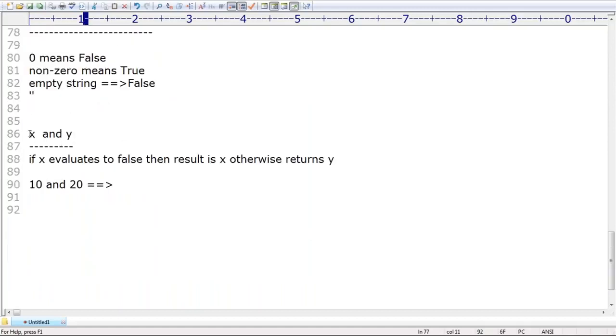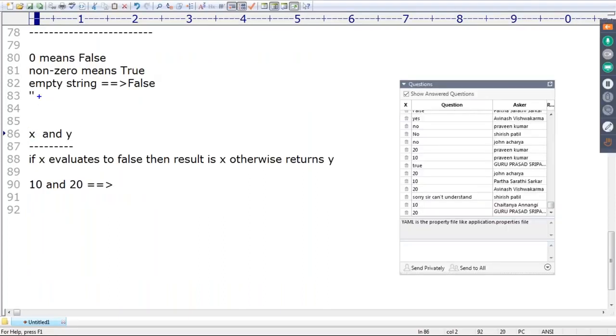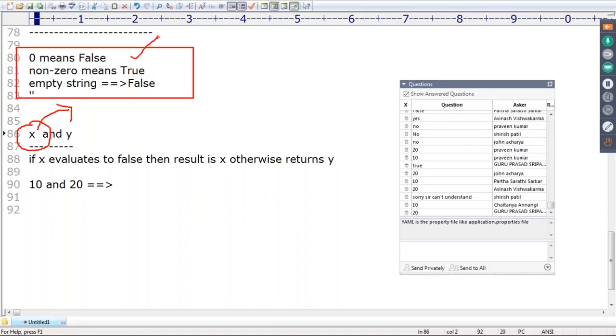So now, very simple. If x and y, now evaluate this x. If x is false, how can you consider x as false, sir? According to our rule. What is the rule? 0 means false, non-zero means true. An empty string means false. Remember, is it 0 or an empty string? I have to check.